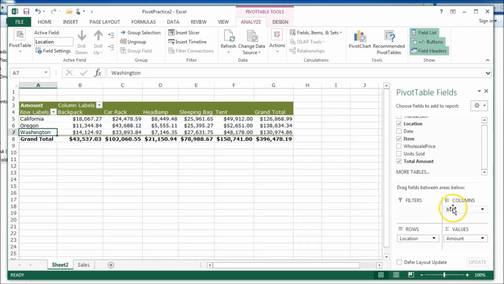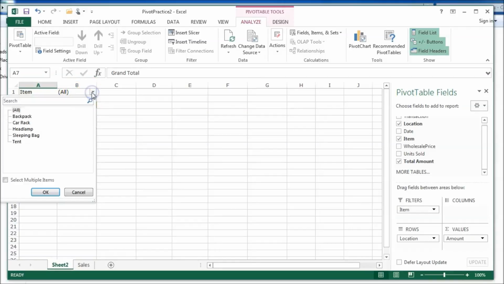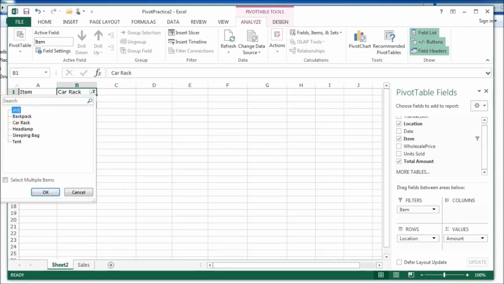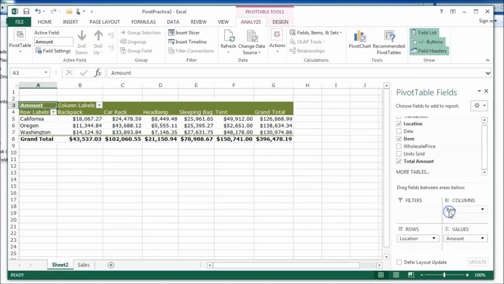What you can also do is, if I were to move this item from columns to filters, now I've created a quick filter over here which I can click on and select either one or multiple items. So I'll pick car rack, okay, and now I'm only looking at data for the item car rack at these locations. Go back in again, and I can clear up all my filters, or just click on all, hit OK, and I've got all my items here. I'm going to move this over here for one second.